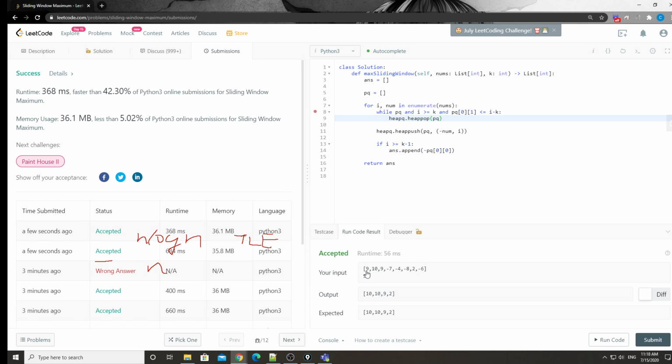Basically, with this priority queue, if there are duplicate numbers in it, we need to store not only the numbers but also the index, because every time we move some element outside of the sliding window, we want to remove everything before that.